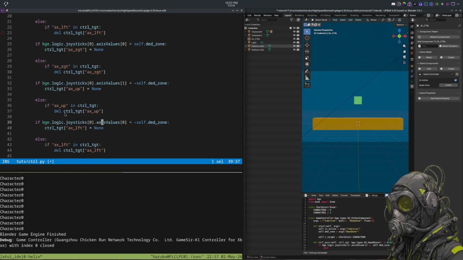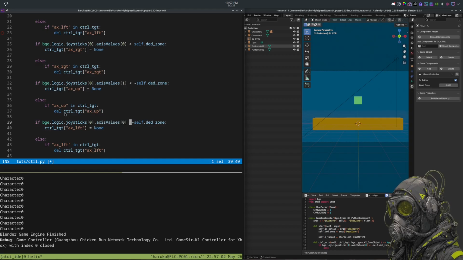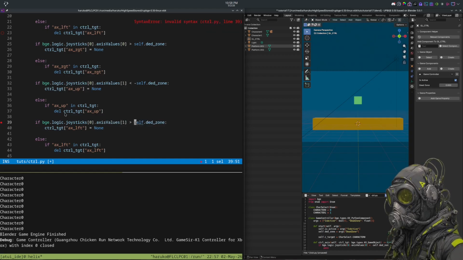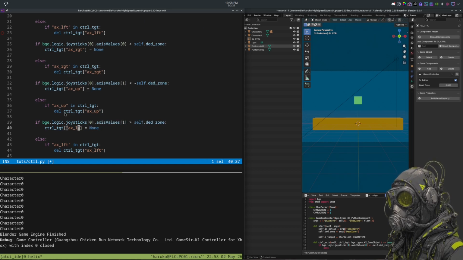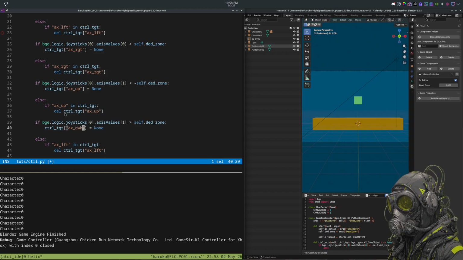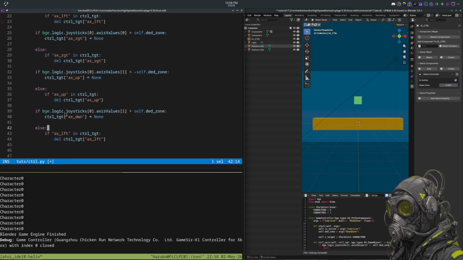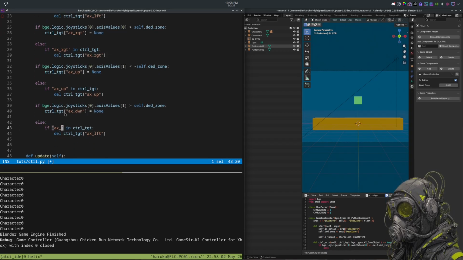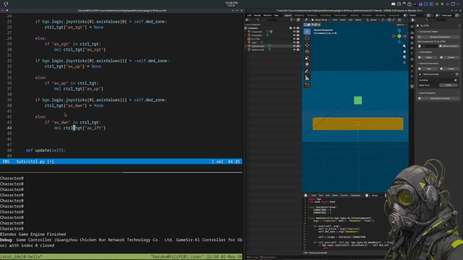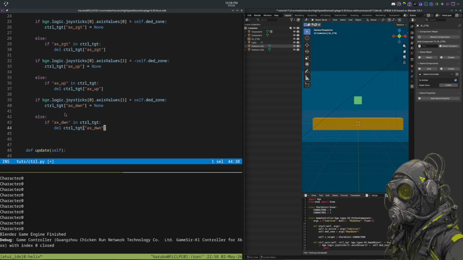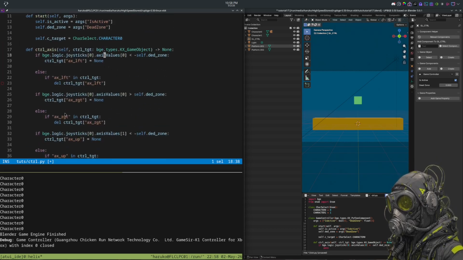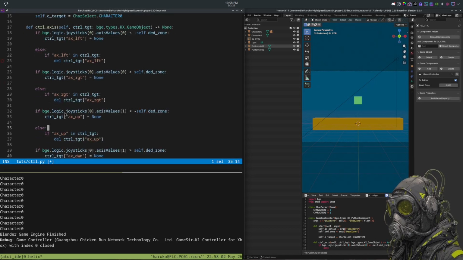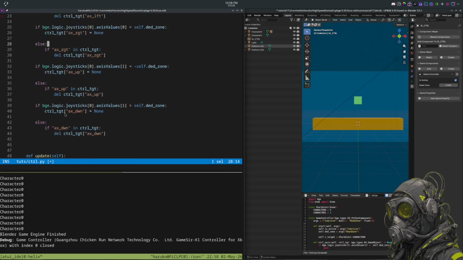And then if it's greater than positive dead zone, we'll do AX down. And AX down. And AX down. Okay. So we've got our axis function finished here for the left analog stick, and that's all we're going to use today. So that's done.